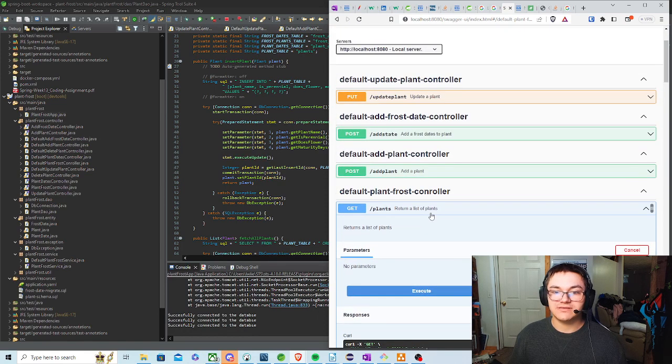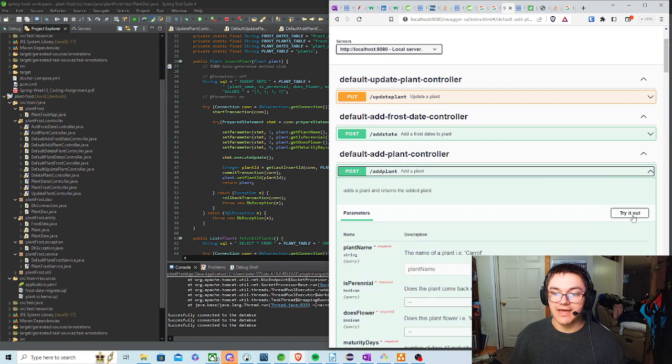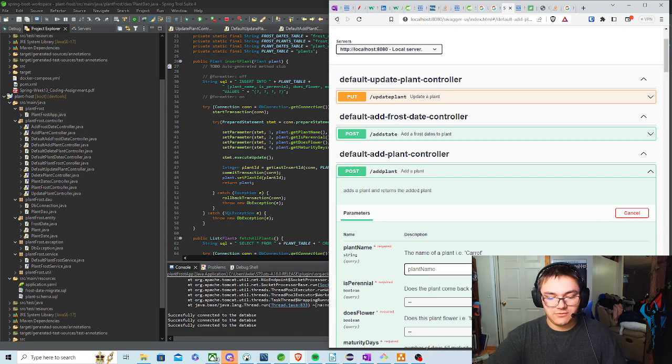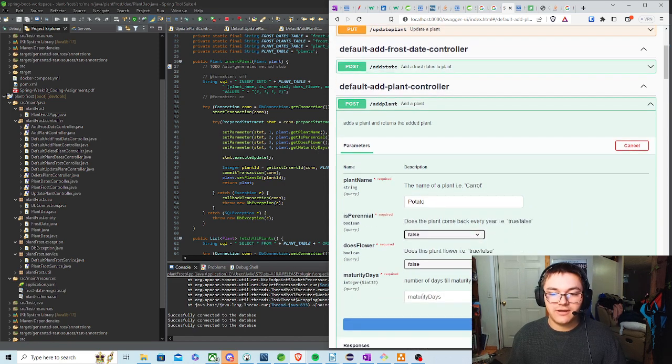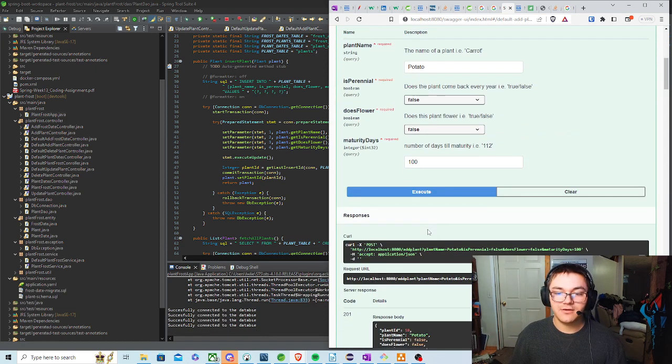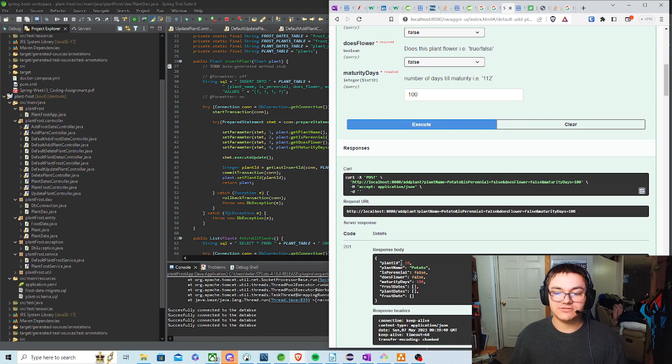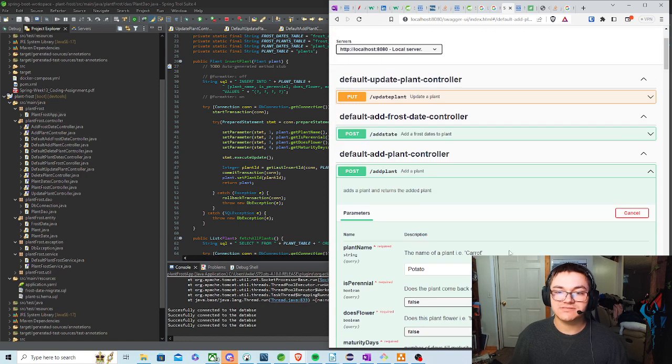All right. Next is add plant. So this will let me add a plant. I can do a potato. Is perennial true? It does flower. It is not actually perennial. And then it takes about probably 100 days, maybe. Execute that. And then we get that done. It returns the successful plant that we added.